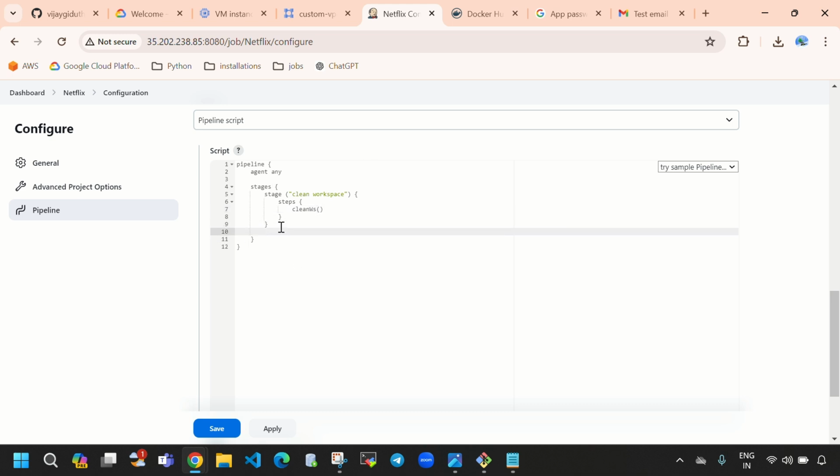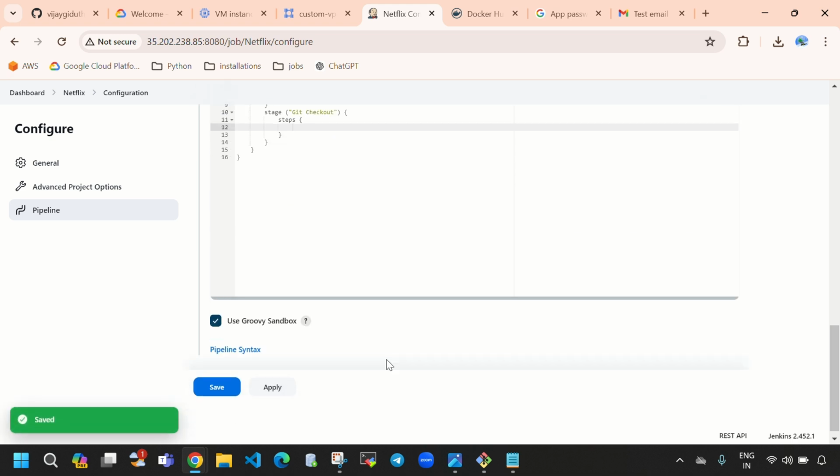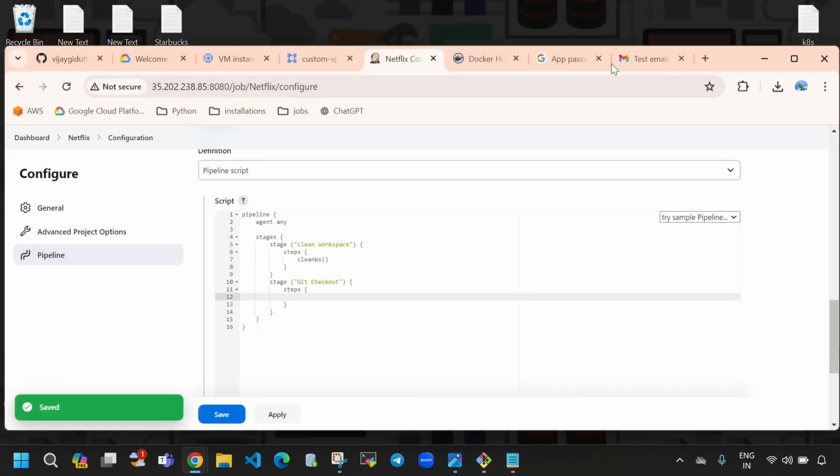So let's come here and write the second stage. And this is the second stage. Here I'm providing git checkout. So the second stage will take the source code from the GitHub repository. Inside these steps we need to write our command. Temporarily I'm going to save this by selecting apply.